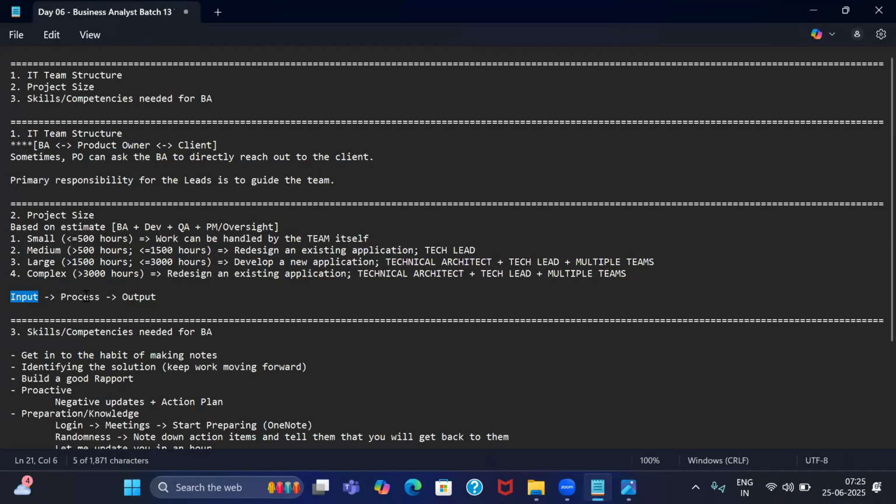Once I receive the data, then what is the process that needs to happen on that data? What do I do once I receive the data? Okay. Once I have processed the data, then what is the output that I need to generate? Okay. Which team will get this output? Okay. How do we share the output?